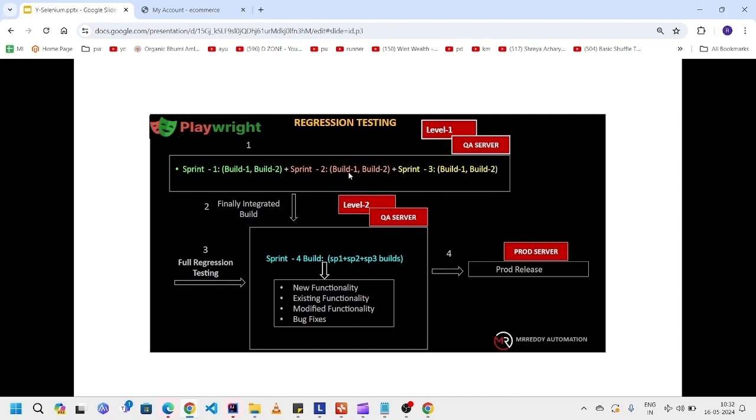Sprint 2 is having build 1, build 2. Sprint 3 is having build 1 and build 2. Total 6 builds are available. So once level 1 is completed, means 3 sprints are completed as part of testing, the dev team will integrate these 6 builds and it will be deployed in the QA server. So once the finally integrated build is available in the QA server, we have to perform the regression testing.